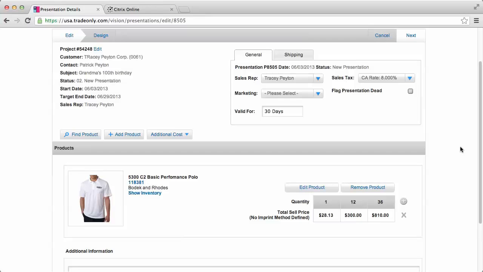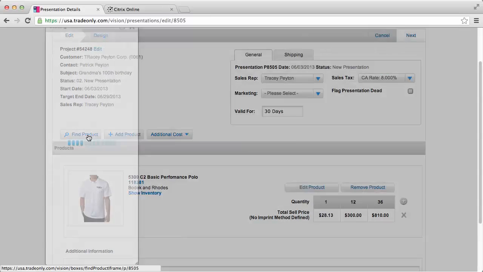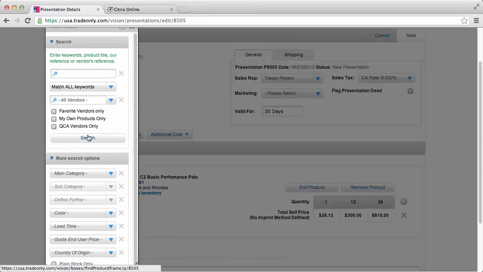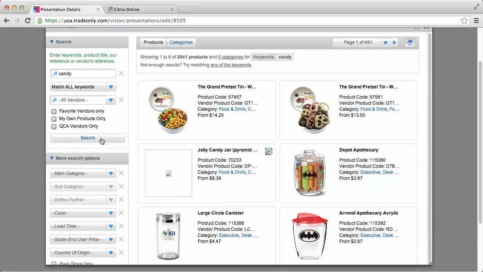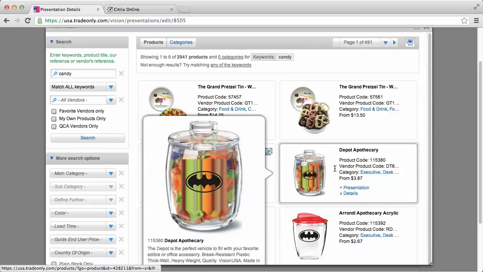There are other ways in which you can get a product onto the presentation. I can come back and find products. This will open the product research section without leaving the presentation. So if I want to do some candy for this event, I could go ahead and search candy, and we might like this apothecary jar full of treats. So I can go ahead and click on presentation, and that'll pull that through onto the presentation as well.